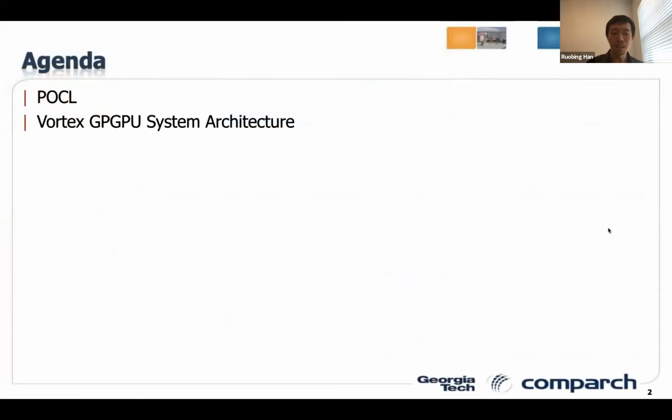And here is the agenda of my introduction. I only put some basic introduction in this slide. For more detailed information, I put them together with the introduction of how to execute OpenCL and also POCL programs on Vortex in the next section. So it will be 10 minutes later.